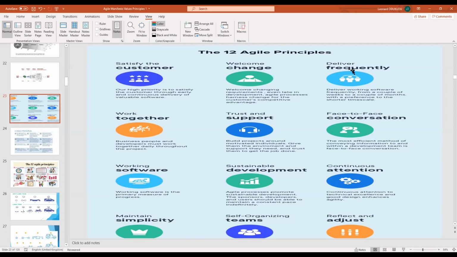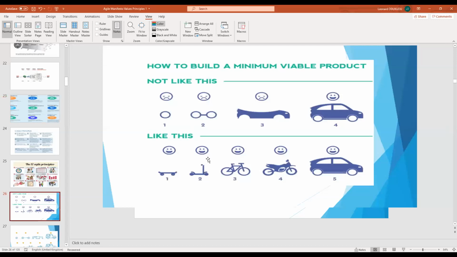Number 3 is deliver frequently. Deliver working software frequently, from a couple of weeks to a couple of months, with a preference to the shorter time scale. So you deliver in a shorter time scale that people can interact with. That is Agile. You don't spend a lot of resources and time before you show it. The movement example also teaches that frequently this guy is having something to use. He's living a better life than the guy up here, who is horrible but now happy at the end of the day.